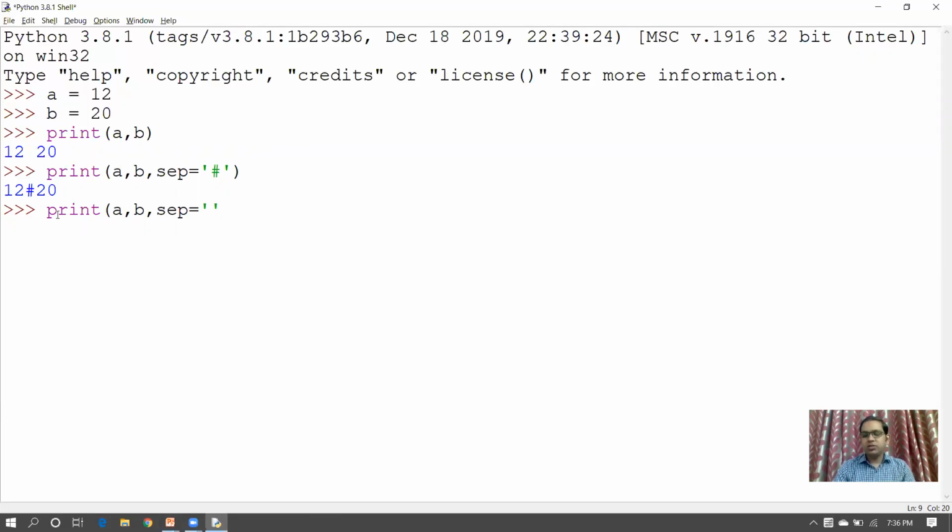and just write the single inverted comma without any space. So here you will see that the output is 12 and, without any space, 20. So according to your requirement, you can pass any number of characters. After printing one object, it will print the separator, and after that the second object. So this is one way that you can change the separator.